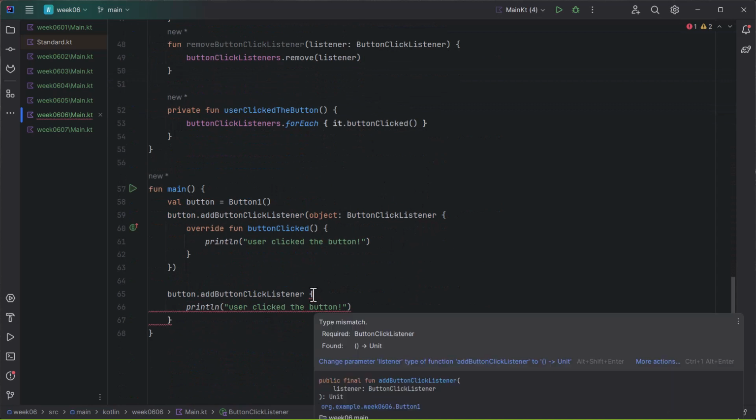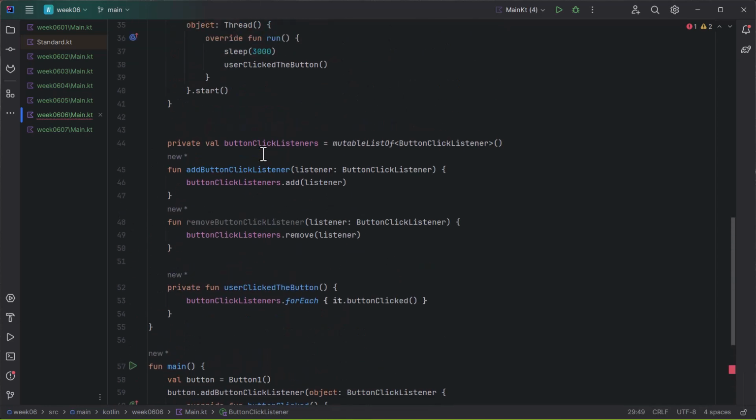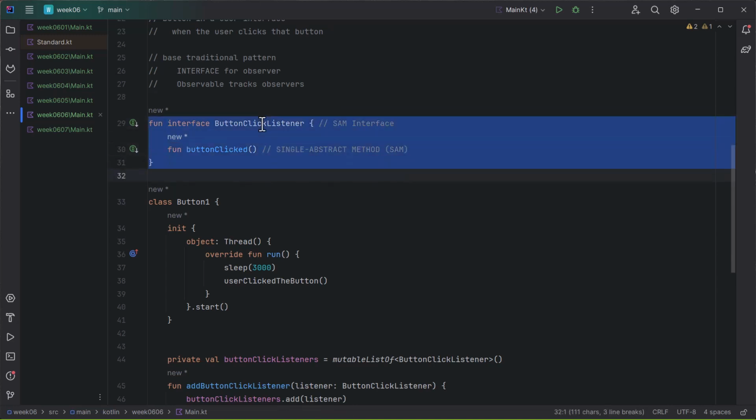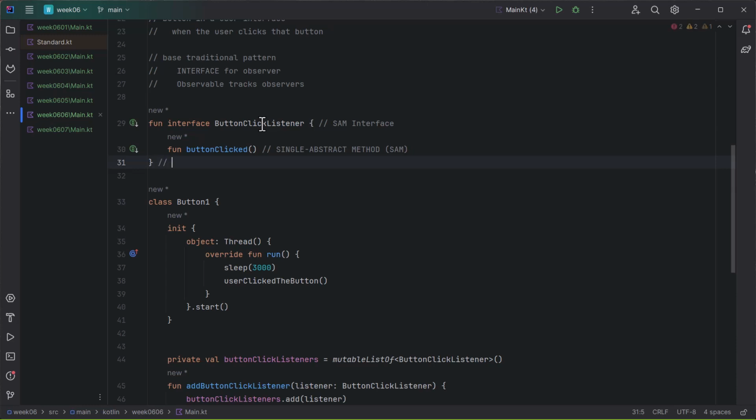Now at this point, it doesn't quite work, because you'll see that it says we want a button click listener object, but we're passing in a lambda, a functional type. We can make a slight change to this interface up here. By putting the word fun in front of it, we're explicitly saying treat this as a functional interface. So we can define this as though it's the same as a functional type. This is basically the equivalent of something kind of like this.